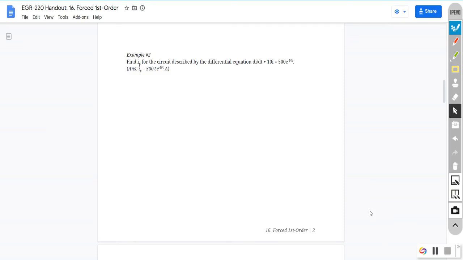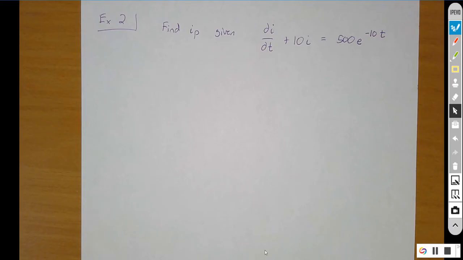In this video, we'll be going over example 2. This problem here is an example of a problem that cannot be solved using substitution. So we can't find I particular using substitution. Instead, we'll have to use an integration method to find the particular response. So I'll show you what that looks like.